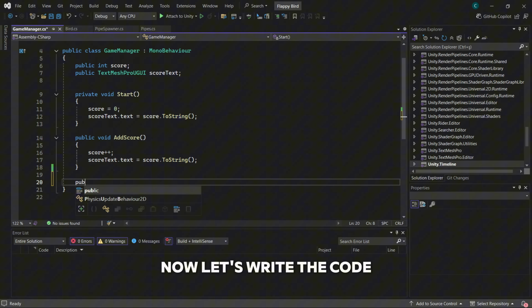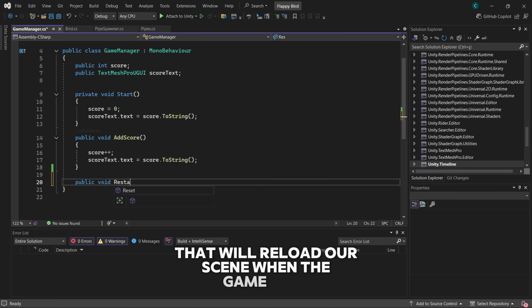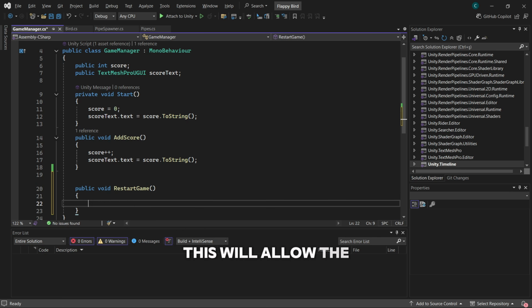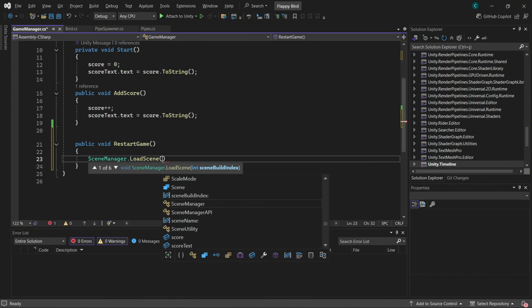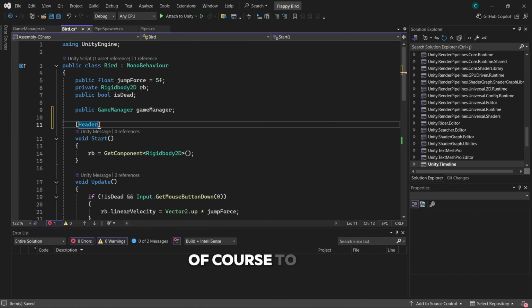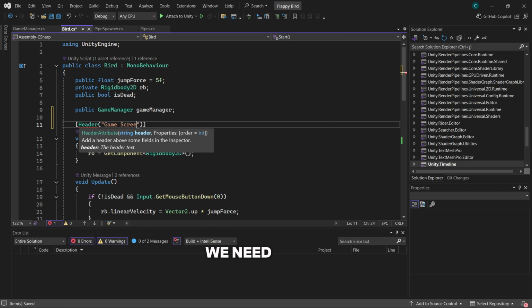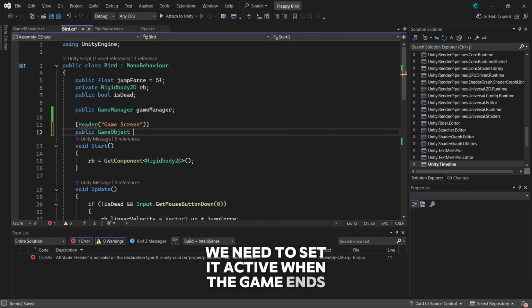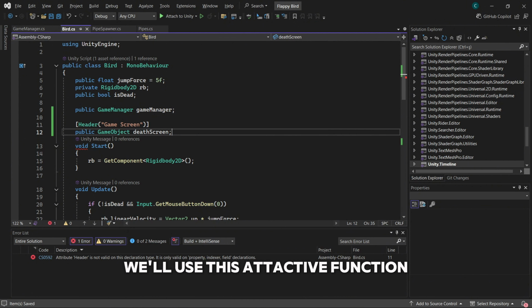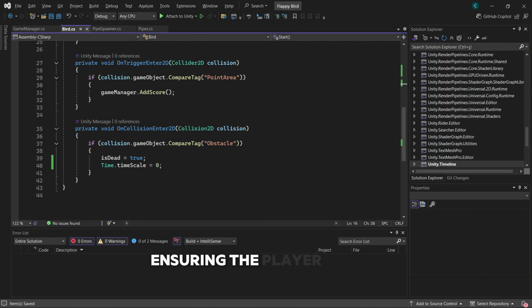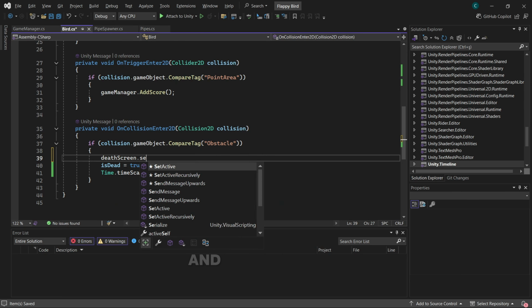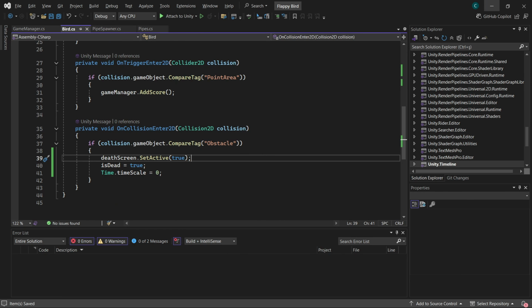Now, let's write the code that will reload our scene when the game ends. This will allow the player to restart the game seamlessly after losing. Of course, to make the button clickable, we need to set it active when the game ends. We'll use the SetActive function to make the death screen panel visible at the right moment, ensuring the player knows the game is over and can restart it with a simple tap.